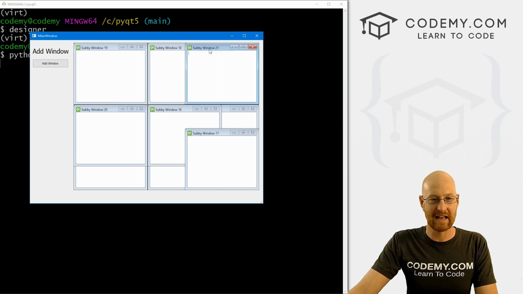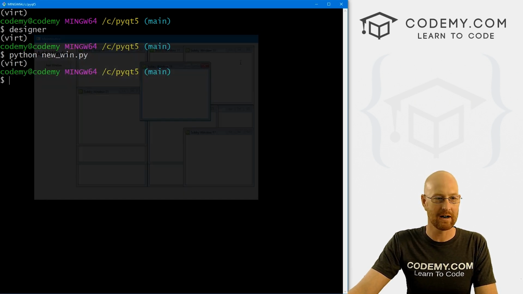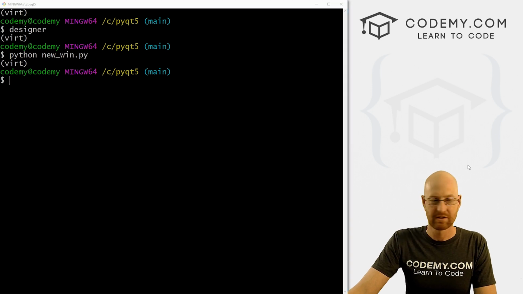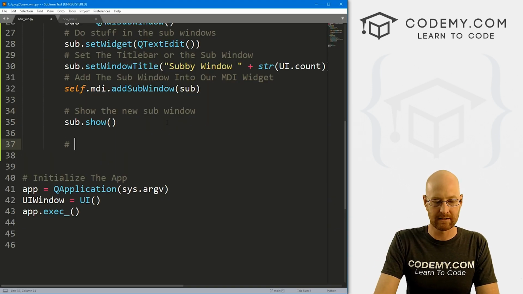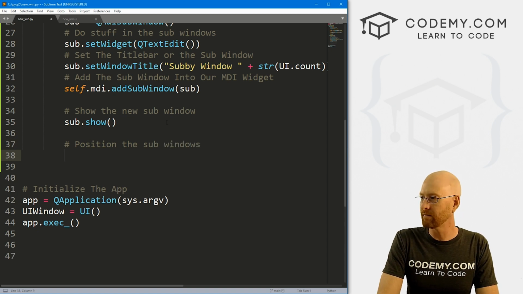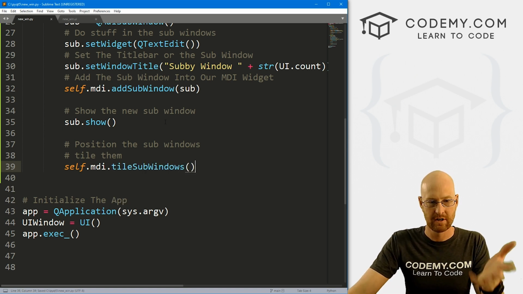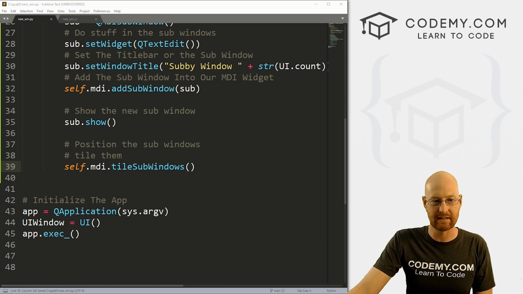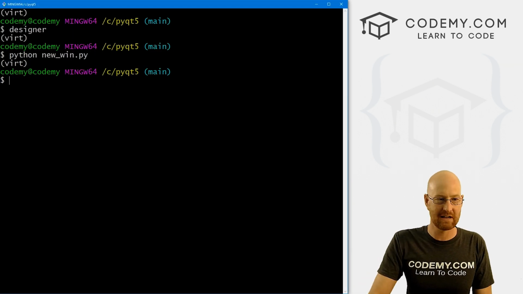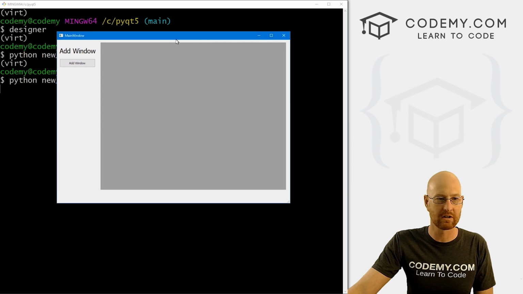Now we can designate exactly where these go a couple of different ways if we want to. So let's head back over here and let's position the sub windows. So here, if we want to, for instance, let's say tile them, we can just go self.mdi.tileSubWindows, and that's a function. So now every time we add one of these, it will be tiled. Let's save this and run it, see if that worked.